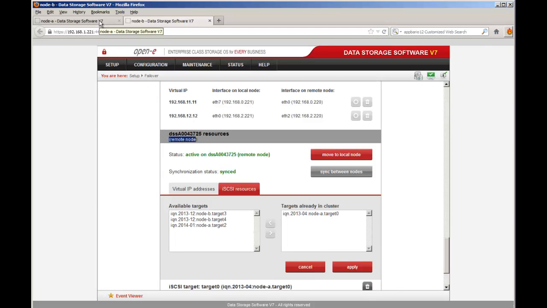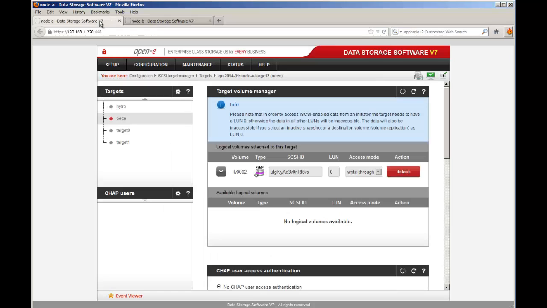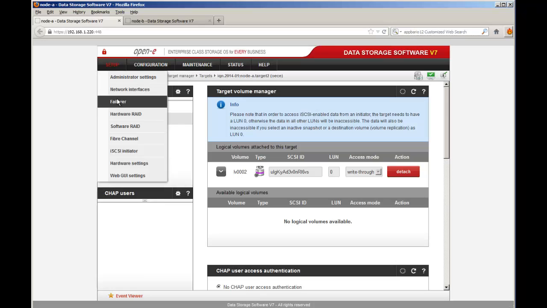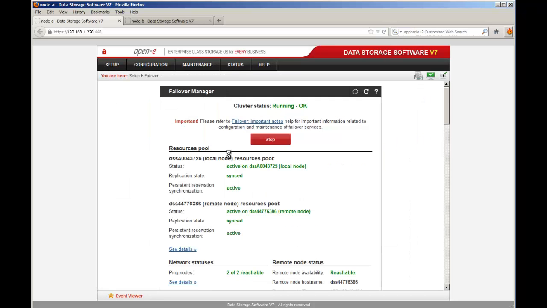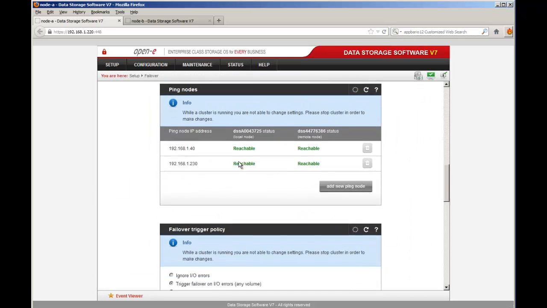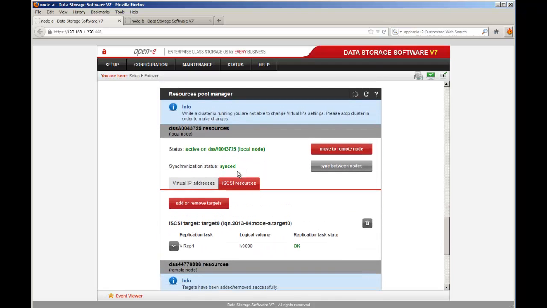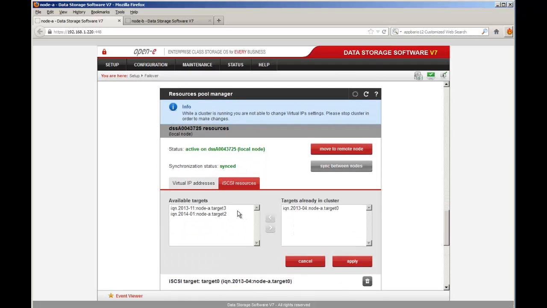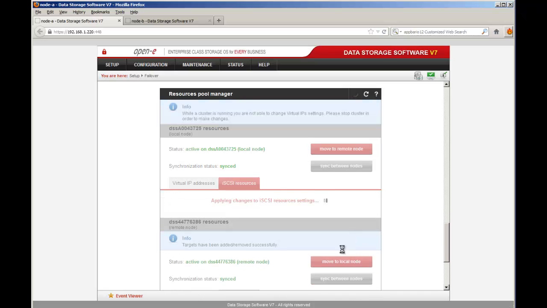So let's go back to node A because I like to keep things in chronological order. So I want to do things on node A for node A because the source volume is on node A, that the task is running that I want for. So here we go to the local node, add or remove our targets, and here we have the target name that we want to add. So this would be the target 2, and we hit apply.